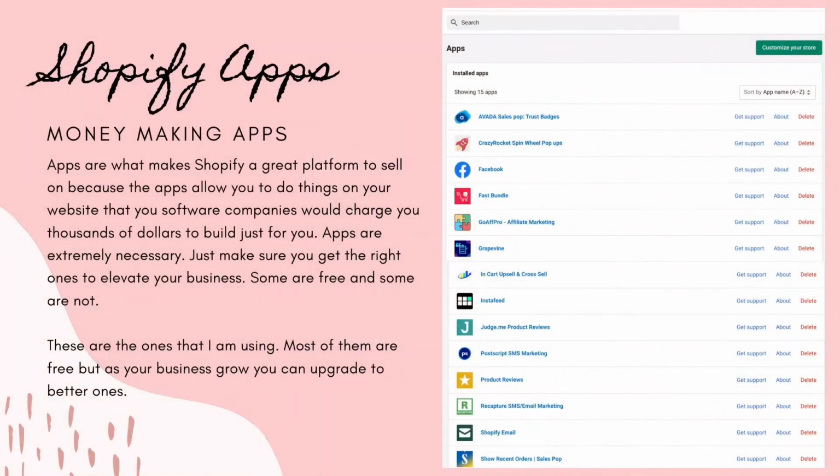We are trying to set ourselves up for success. Okay. So the next thing, Shopify apps. Shopify apps is the important part. These are what makes us the money. The apps is what makes us the money.